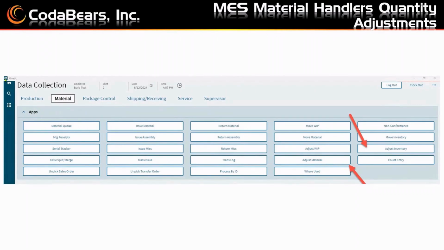So an employee will clock in on the data collection just like they always will. And so you can see here that I've clocked in as Barb Test and I've clicked in on my shift 2 and I've done that under the production tab, which is where everybody will clock in on a regular basis, and then they can either clock in on indirect or they can clock in on a job and be logged in for the day. We aren't going to use that production tab that you see right under the words data collection. We're going to instead go to the material tab.